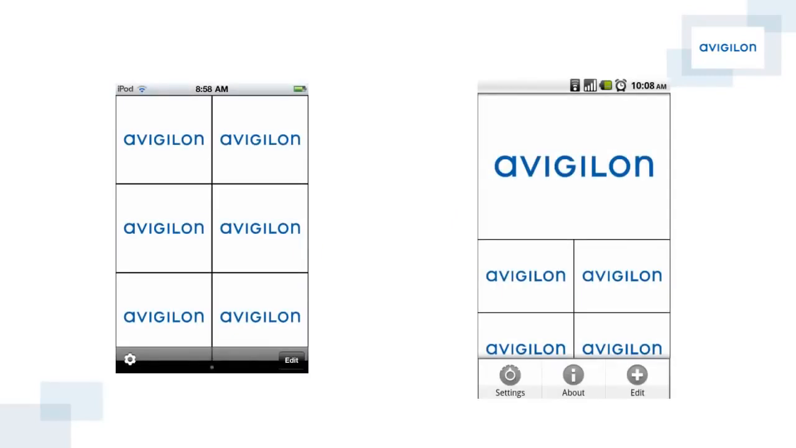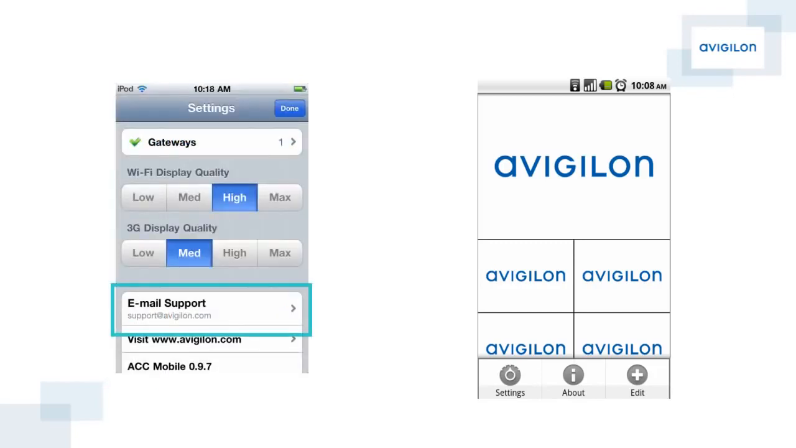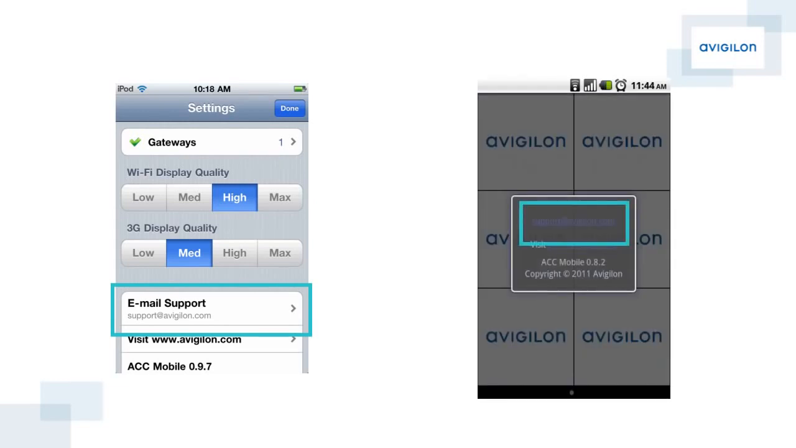If you encounter any problems while using the ACC Mobile, you can contact Avigilon support directly from ACC Mobile. Note that you must have email set up on your mobile device to use this feature. On your Apple device, tap the Settings icon, then tap Email Support on the settings screen. On your Android device, tap About, then tap Support Email link. You are automatically taken to a new email screen. Support@avigilon.com is automatically entered as the recipient. Enter the details of your issue and tap Send.